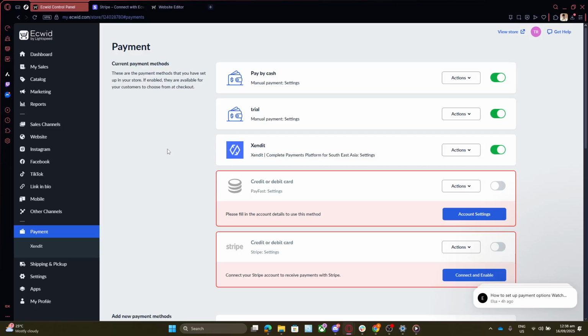Once on the payment methods page, direct your attention to the specific payment method you intend to adjust. You'll notice a set of options right next to each one dubbed Actions. By clicking on Actions, you reveal a drop-down menu tailored for each payment method. This drop-down is where further modifications and configurations take place.